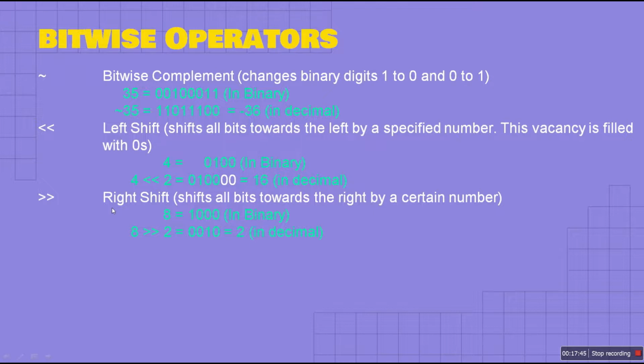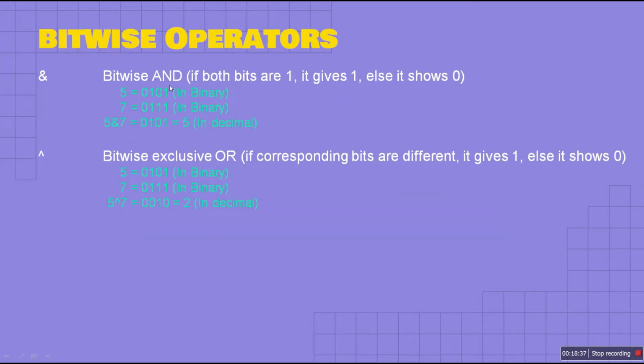Next one is the right shift bitwise operator. It shifts the bits towards the right by a certain number. So for example, we have the decimal number 8, which is represented by these bits in binary. When we do the right shift, the bits shift 2 places to the right, and here the vacancy is not filled by zeros.